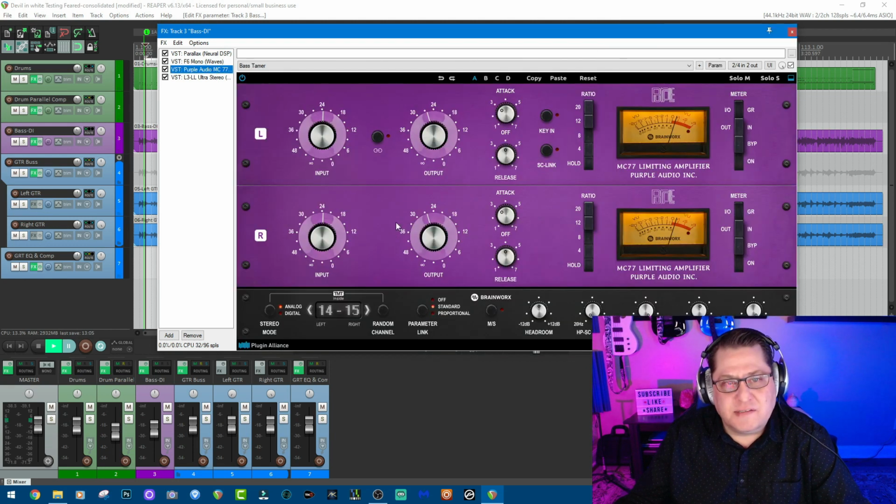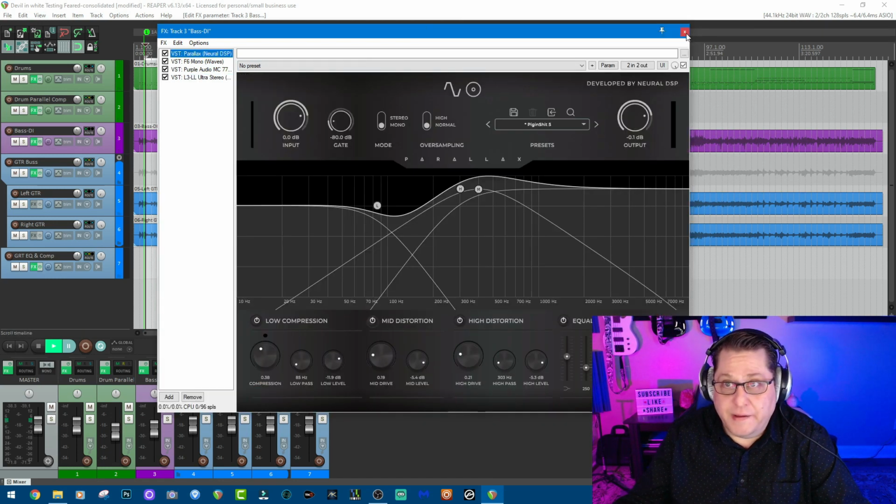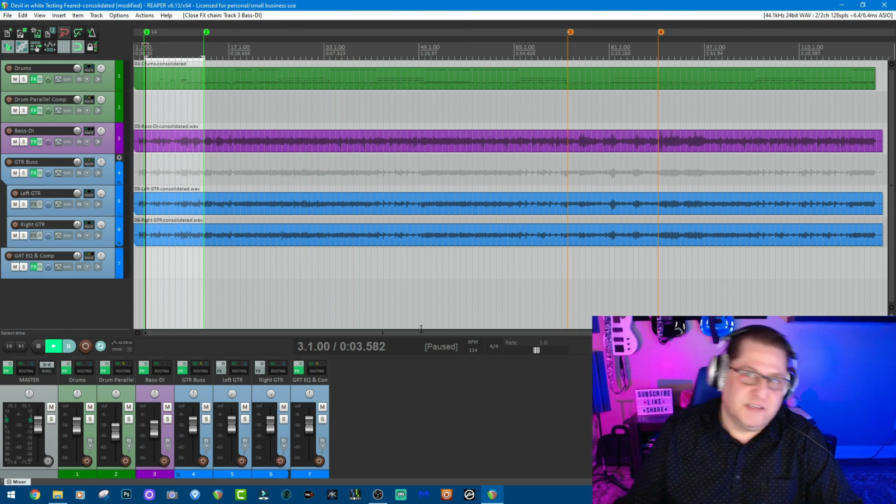Alright, then I went into this compressor again on a preset called Bass Tamer. Sounds pretty good. And then finally into this L3 limiter. So that's that. Now, this is where it gets crazy.